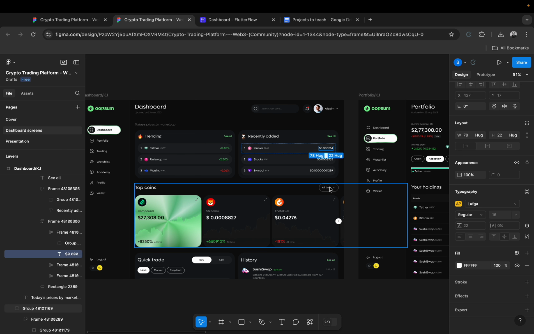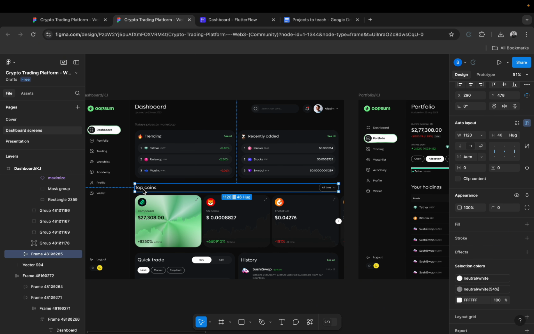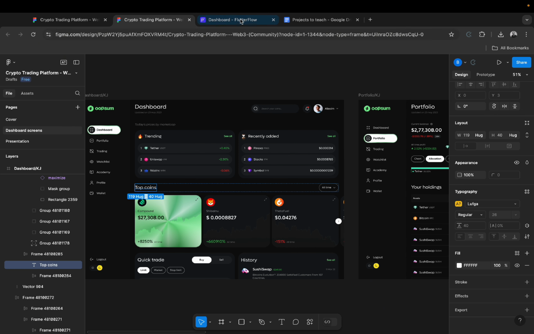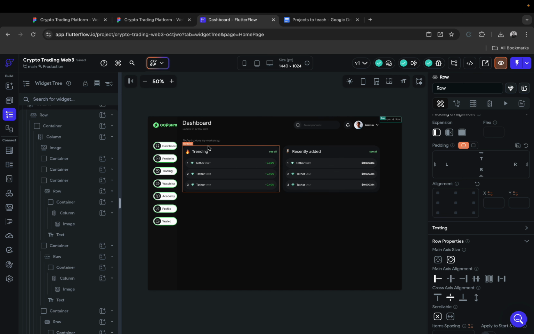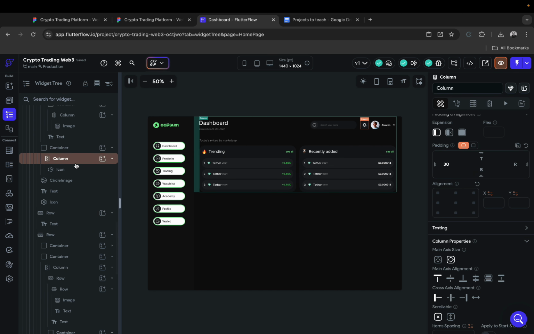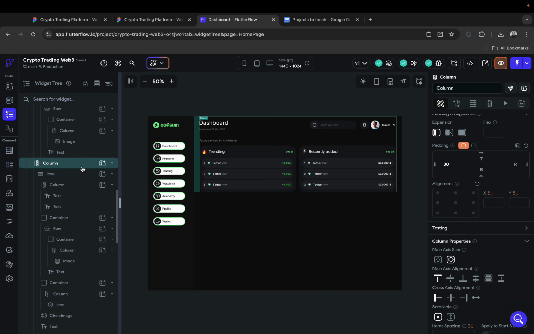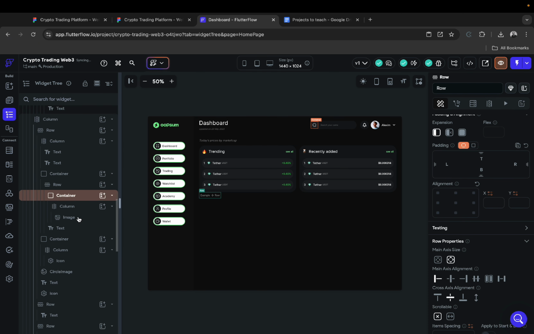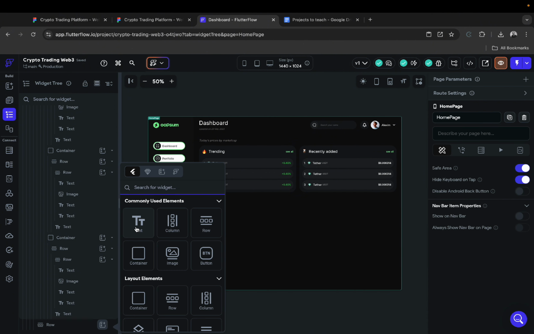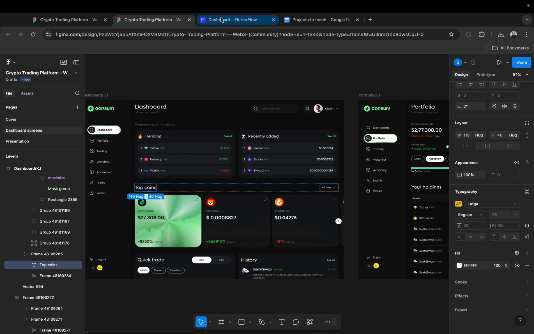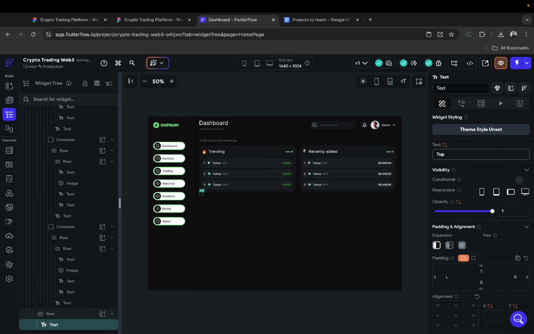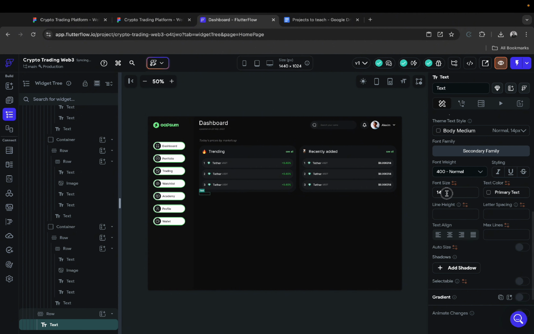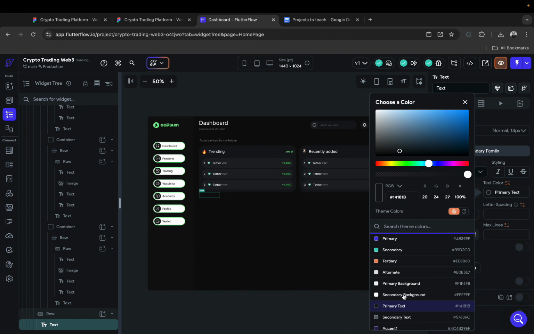Let's see, this is basically a drop down. So let's go ahead and add a row for this one. This is going to be 26. So let's click here and add a row. Let's click on our column. All right, so this is our column, and we're going to be adding a row, and in the row we're going to be adding a text, and it's going to say top coins. It's going to be 26.